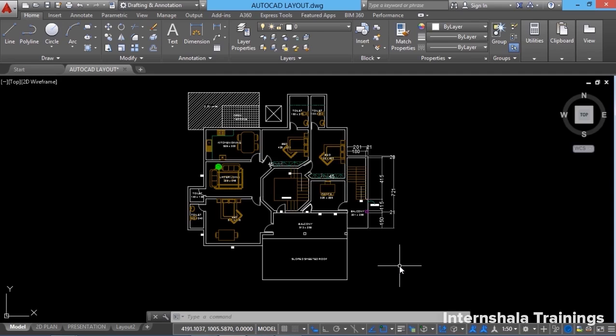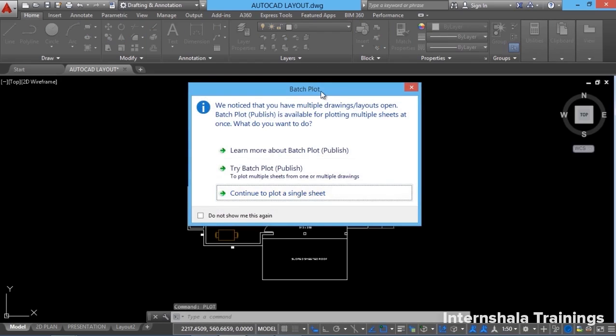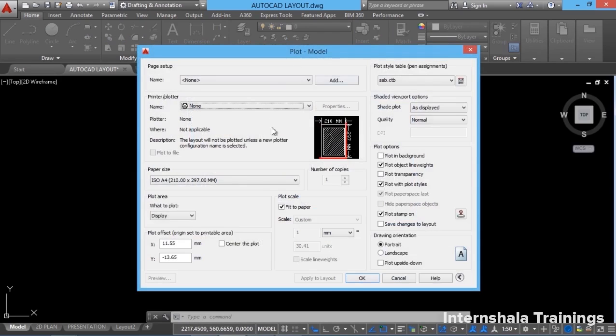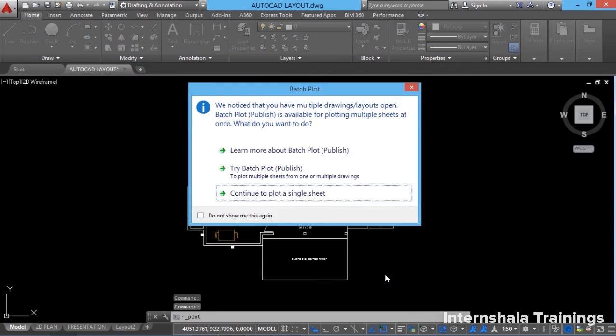So in AutoCAD, you can use various methods to give this plot command. You can either type the word plot or print at the keyboard. The software will ask you whether you want to go for a batch plot. We will see batch plotting after some time. Then you continue with a single sheet, and hence you will get the plot dialog box. Alternatively, you can key in Ctrl P to get the same dialog box.